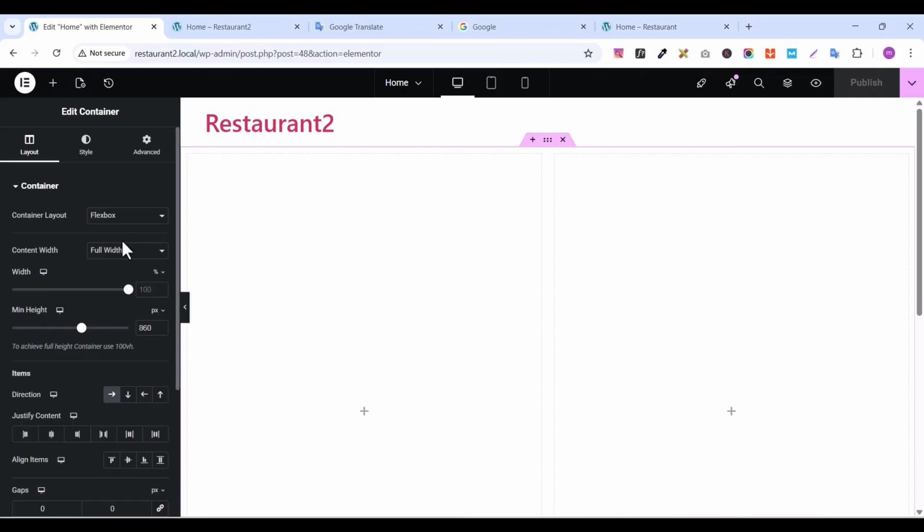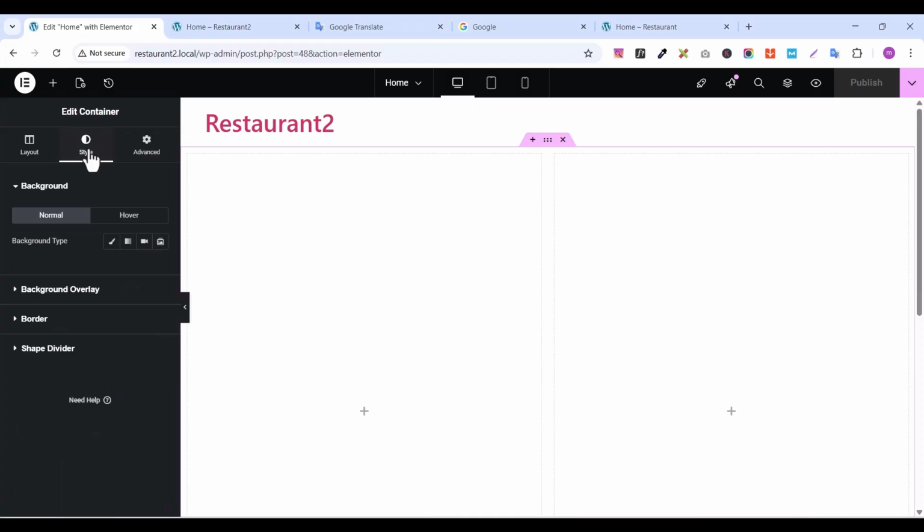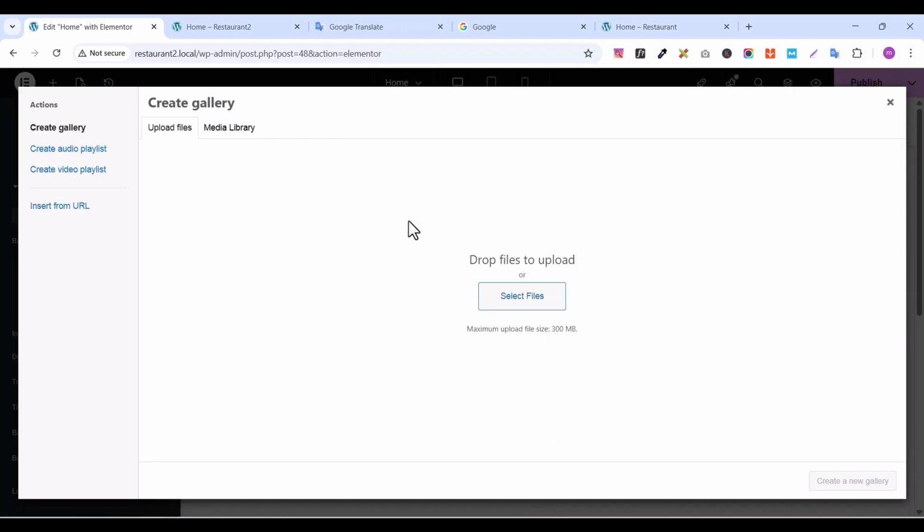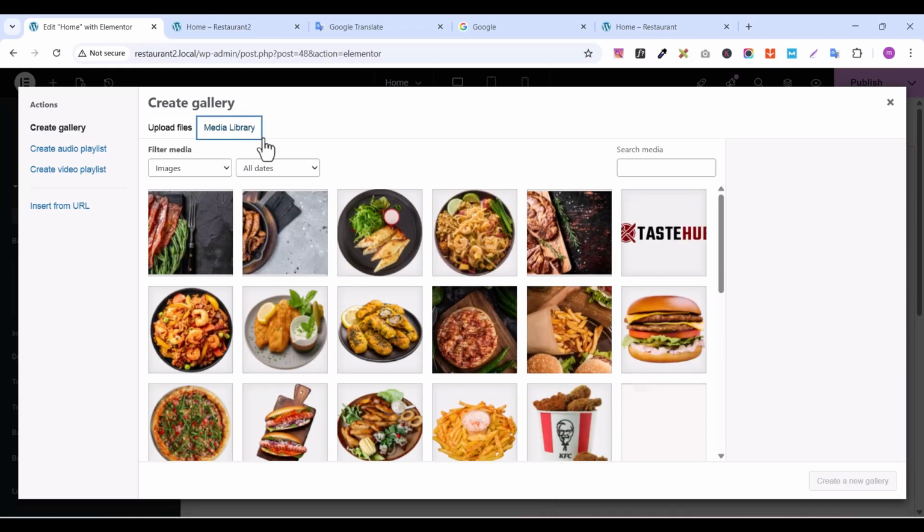And after that, what we are going to do, let's go to style, and let's give it some background image, some slideshow image. So on background type, click on slideshow. Here, on this plus button, add image, click on it, and it will take you here. So click on media library here, and let's select our media library.